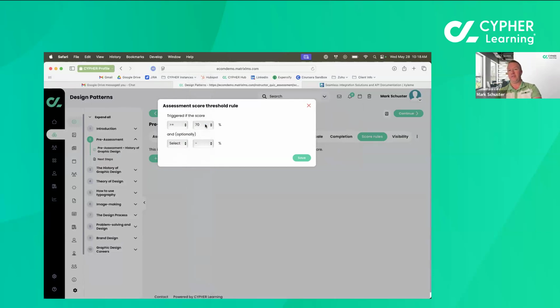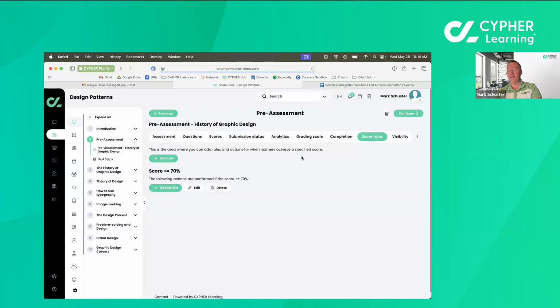So in the case of a 3-question assessment, you're allowed to miss no questions. 66% would be 2. So I could also force it to just be equals 100, but 70 is generally considered to be passing. So this gives me flexibility if I choose to add more questions in the future. Once I've set that assessment score rule, I can now add the action. So add the automation of what happens if someone passes this assessment.